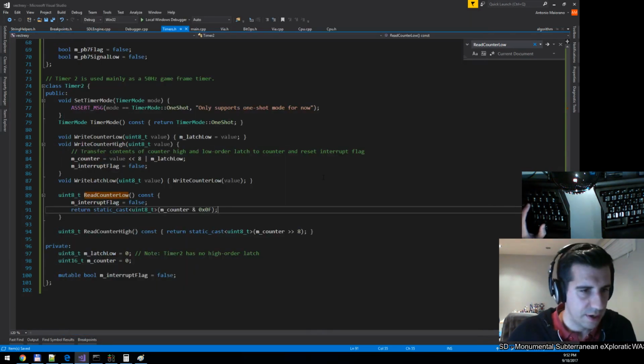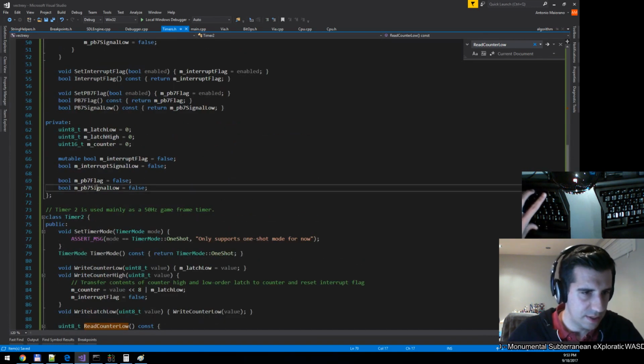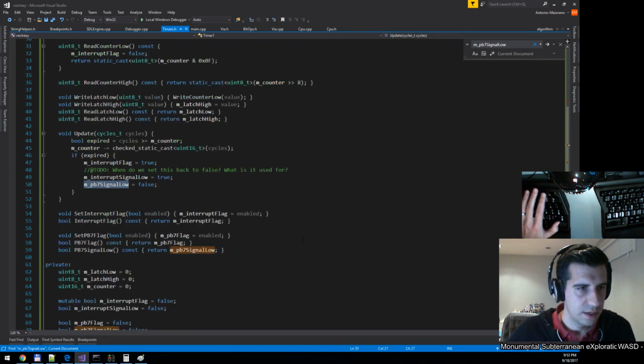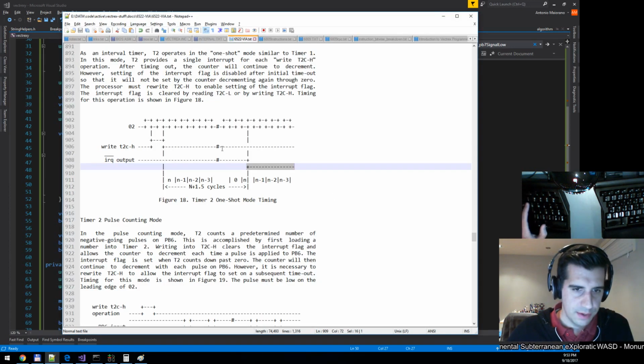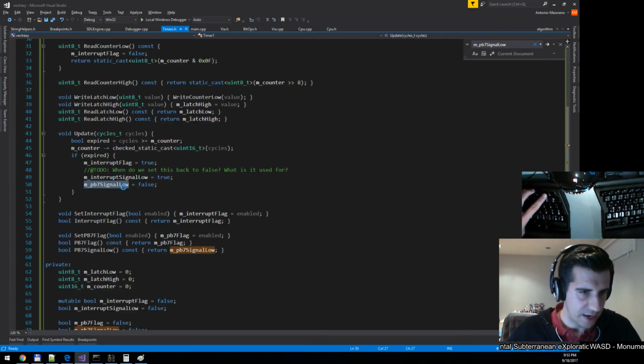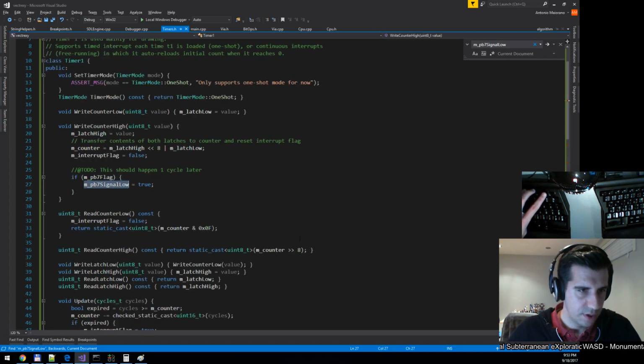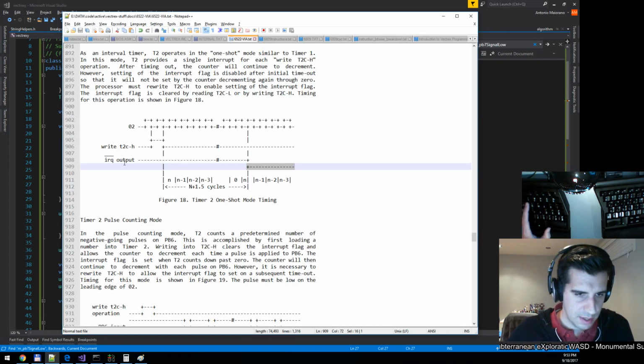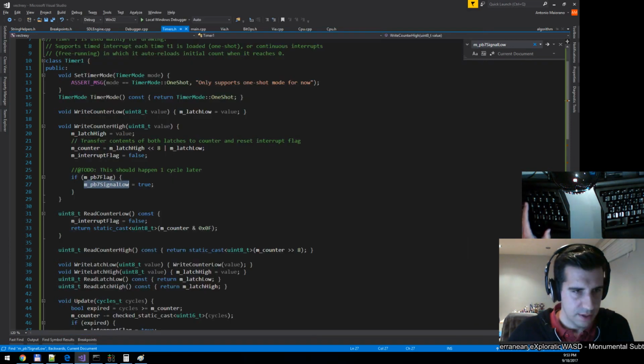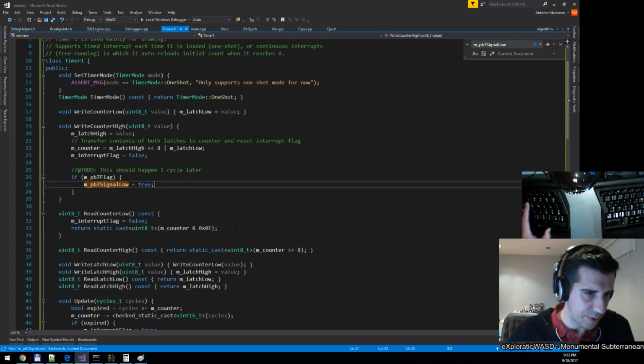So let me see here. Is that the same thing as this? Yeah, it goes low once the timer has expired. And then when does this get set to high? To true. So yeah, upon writing to the counter high, okay, so I guess it's similar.